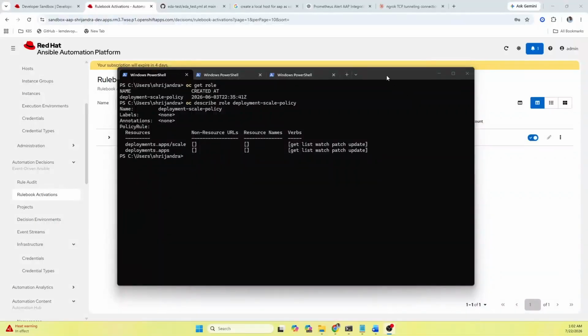So once we configure all those host and job templates, now we need to create the roles, because those service accounts must have permission to scale up those deployments. So I have created the role and it has been associated to those NGINX SA.